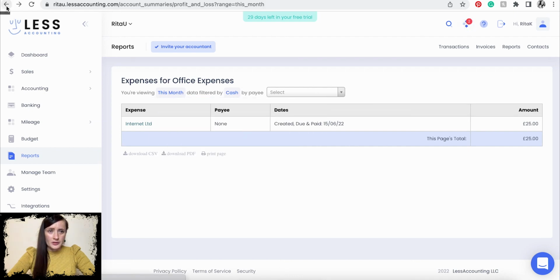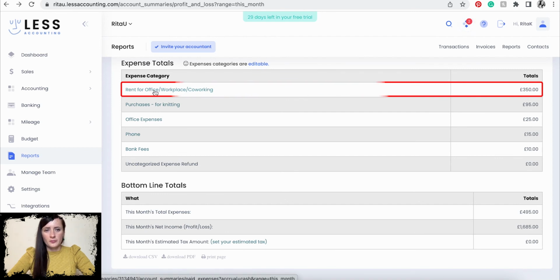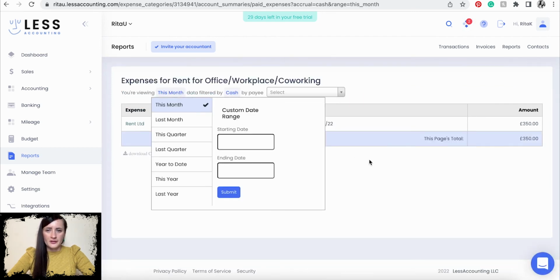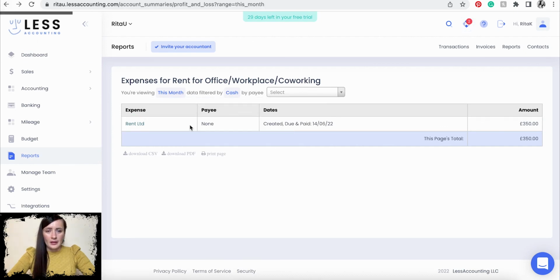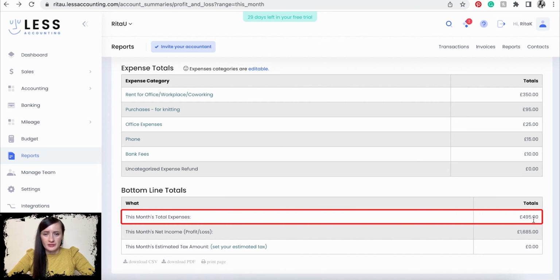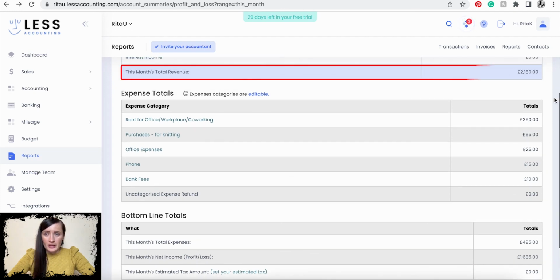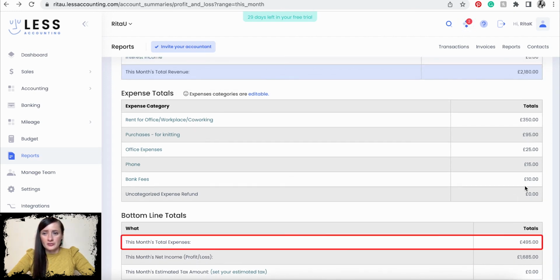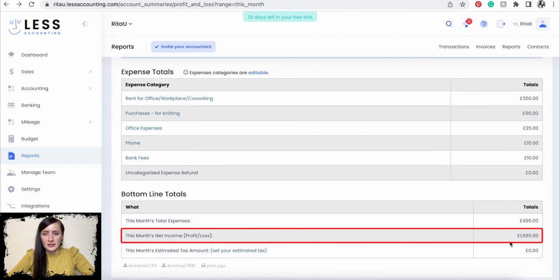So let's go back. And if you look at rent for office, workplace and co-working, if I click there, there is a rent limited bill in that section. If I look at the section below, which is bottom line totals, it shows that this month total expenses is 495 and my net income is 1,685. So 2,180 less 495, which is total expenses, gives me net income of 1,685.